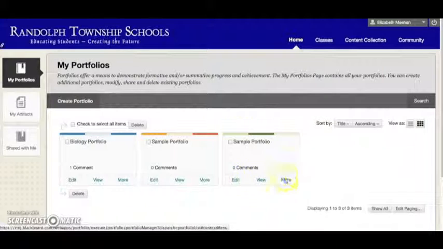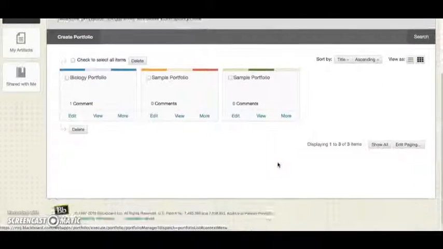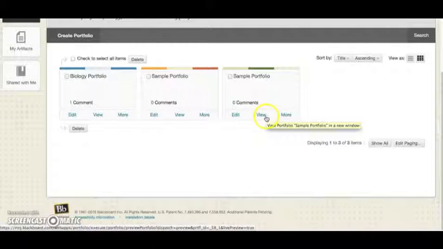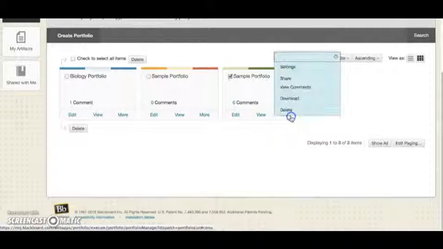And the portfolio now shows up in their list. Now if they want to edit it, they would click on edit. If they wanted to view it, this is where they could customize again, change the theme, they would click view. And then the more options, the most important, would be the share option. So they can share with a class and they can share with you.